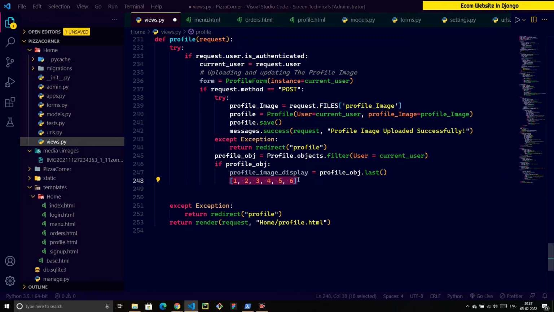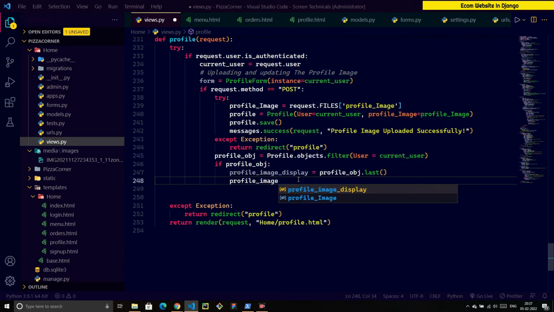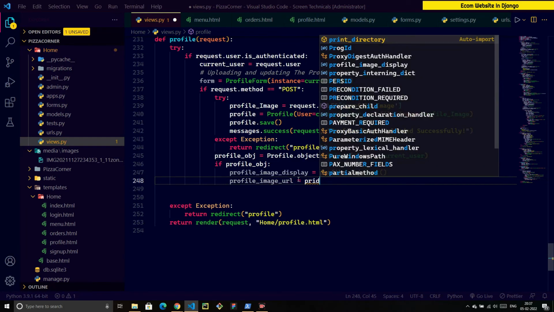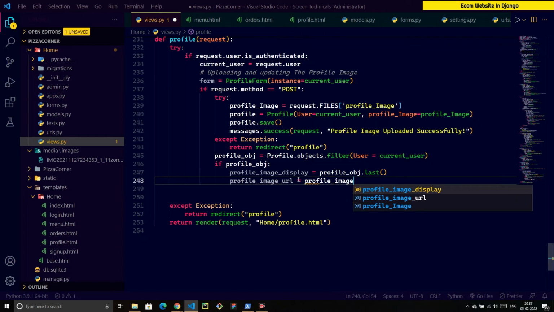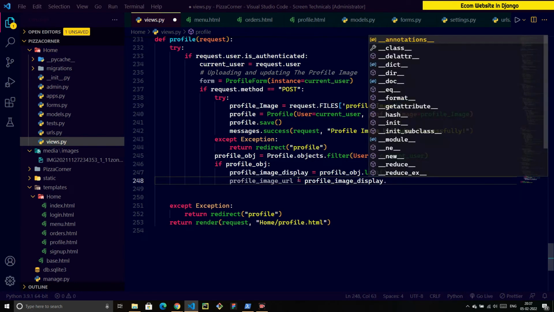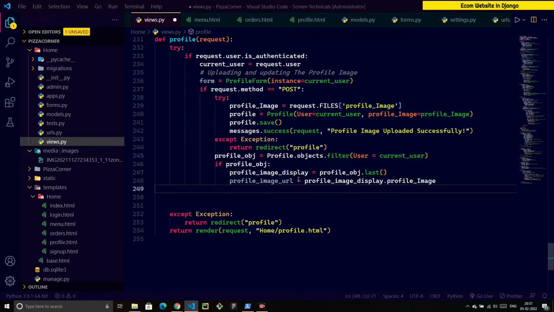After this, what I'm going to do is fetch that image URL. So it's going to be profile_image_url, equal to profile_image_display dot, I want to fetch that profile image, profile_image, and it's going to return me a URL.